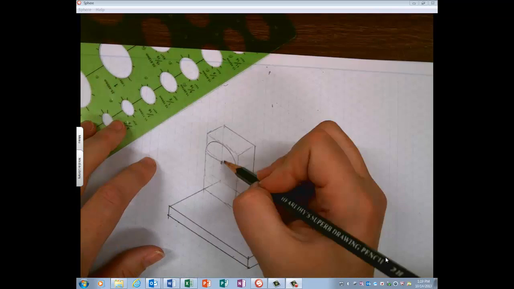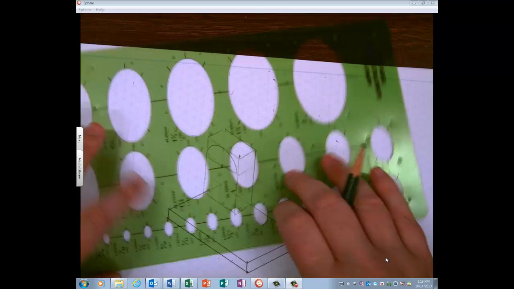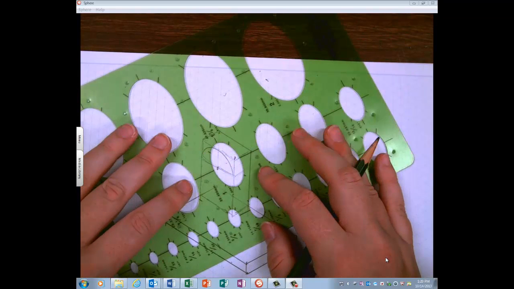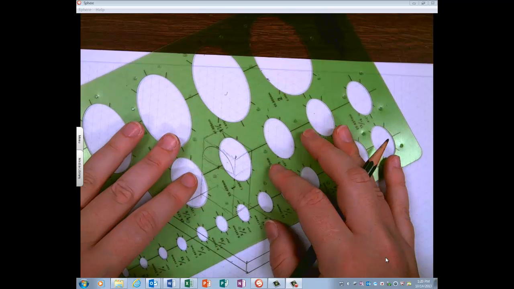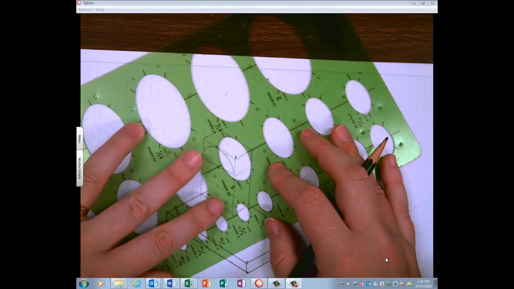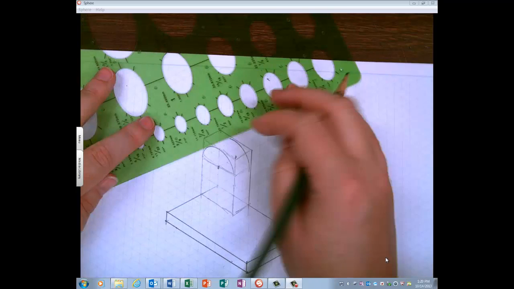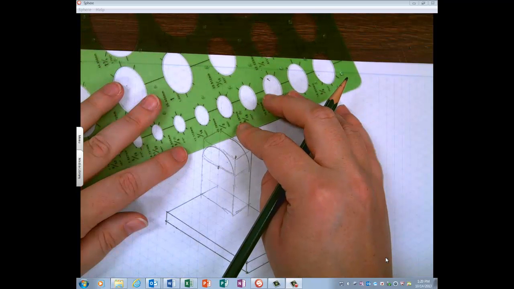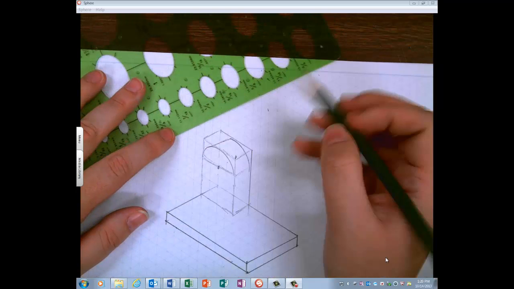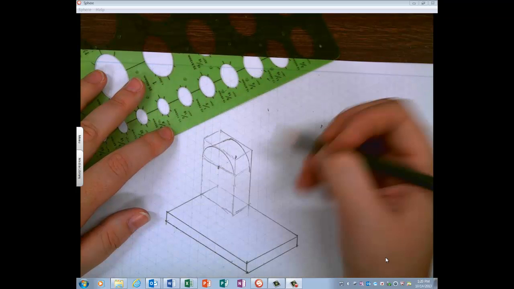Okay. And now I'm going to go back to give it the thickness. And I'm still holding my ellipse the same way. And I'm just going to draw that piece of the arc right there that I need. To get this line, like I said, that's where you connect them to make them tangent. So put the best fit line in there that you can possibly get.